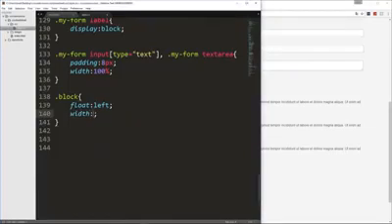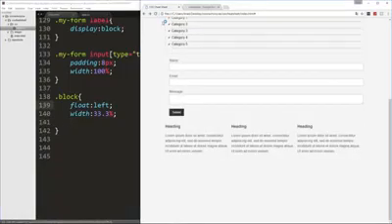Now, since there's 3 of them, I'm going to set the width to 33.3%. Alright, and then let's just do that for now. Let's see what that does. Alright, so reload, and now we have our 3 blocks.